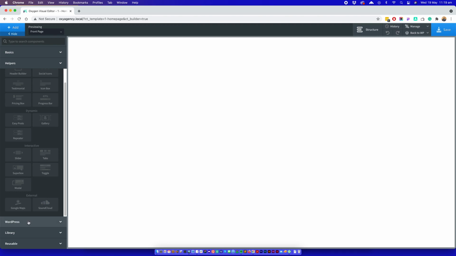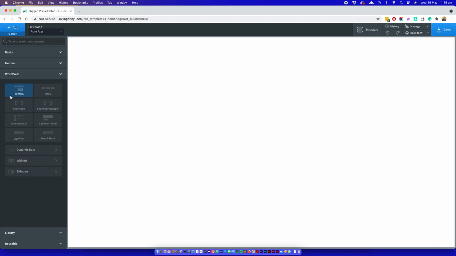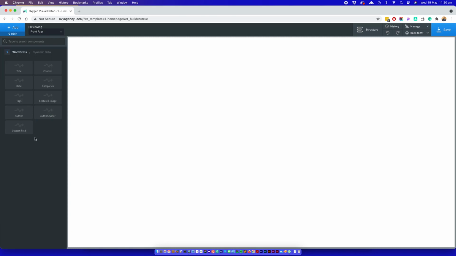Now let's have a look at WordPress. So this is essentially the stuff that's a core part of WordPress and isn't really a part of Oxygen. It's the stuff that's in WordPress already that you would generally put in themes if you're customizing or working with a theme. So stuff like being able to put widgets in, or stuff like dynamic data, for example. Let's put in a title, and we'll have a look at this.